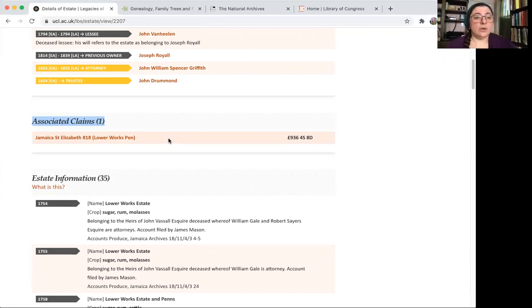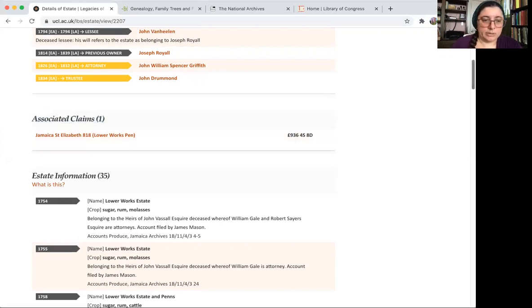From the 1830s, when the UK abolished slavery, the UK government paid compensation, not to the enslaved people, but to the enslavers, compensation for the value of enslaved people who were freed. And that was a tremendous expenditure for the UK government. They actually just finished paying off that debt a few years ago, I think 2015. And so this says that in the 1830s, someone was paid 936 pounds, 4 shillings and 8 pence, in compensation for this place and the people who were enslaved there.